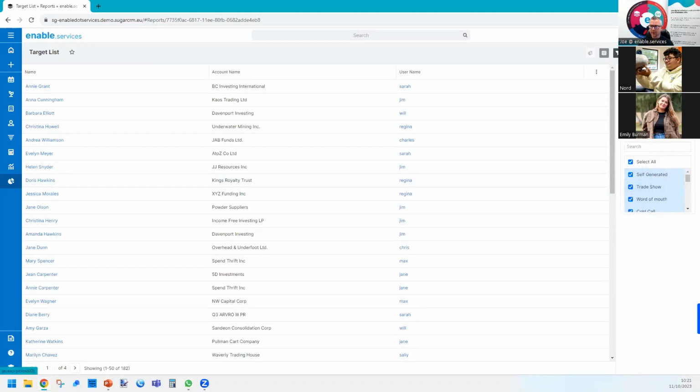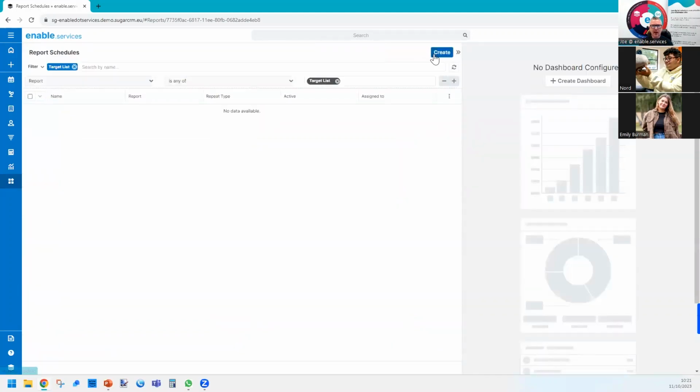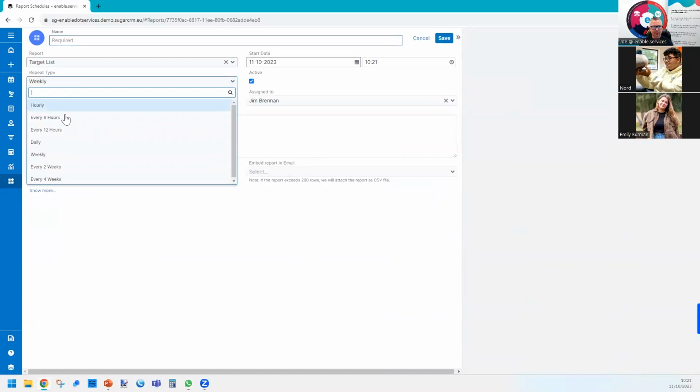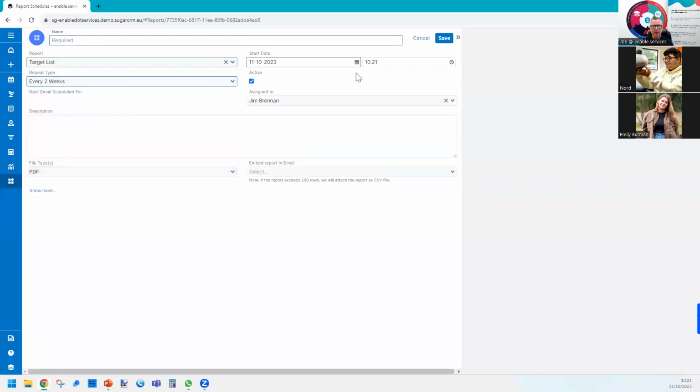What you can also do in here is go up to report schedules, and I'm going to show you report schedules quickly. Report schedules are, if I wanted to be sent this target list, maybe it's for management. This one works on all reports. So I can set up a schedule and say every fortnight, I want to be sent this report at 6:15 in the morning.